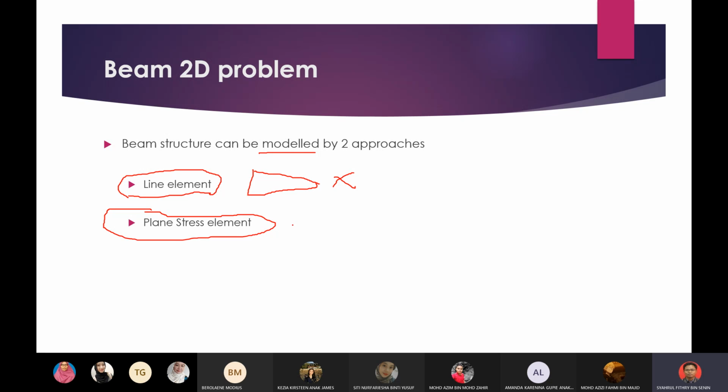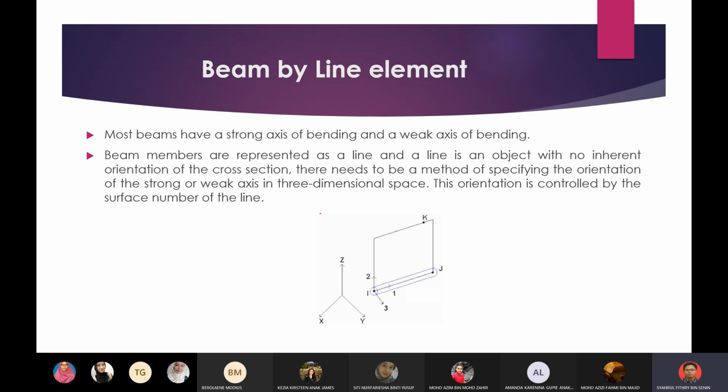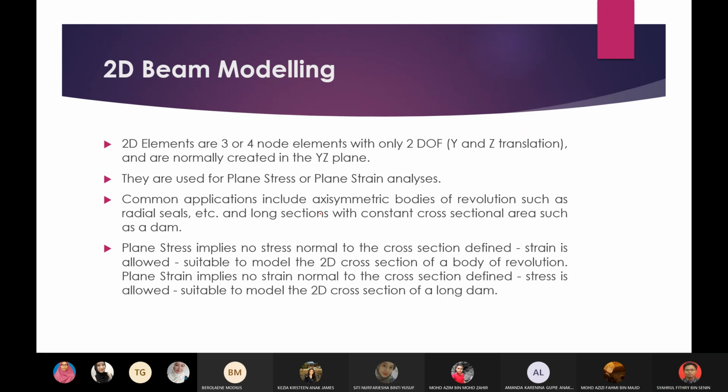But I want to approximate the beam behavior by this approximation called plane stress. So this is what you did last week and also in the previous weeks, where you can model the structure by using line element. Now today I want to use another kind of element called two-dimensional beam element, that we also call plane stress.